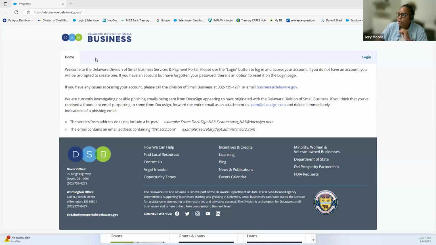A link to our business portal will be on the EDGE landing page, de.gov/EDGE. You'll see a link to this actual portal. When you click on that link, you'll come to this landing page. It'll give you a brief introduction, and if you're having any issues, there's some contact information there. What you're going to do is start by logging in, and you're going to click this login button.